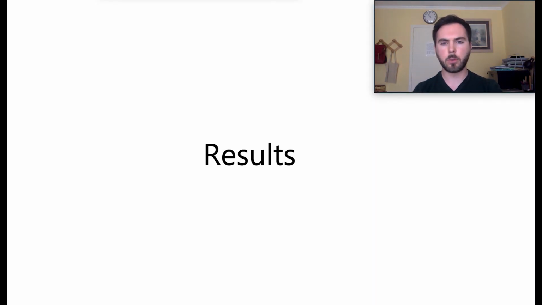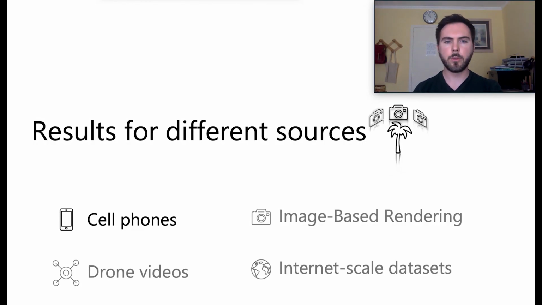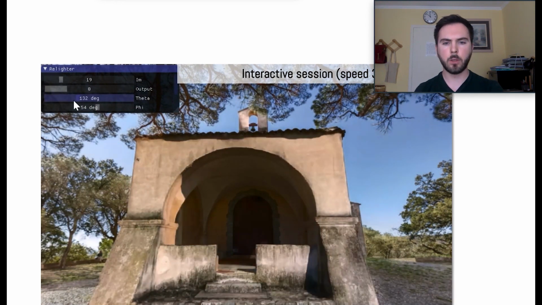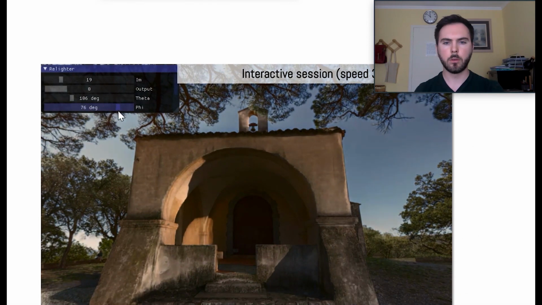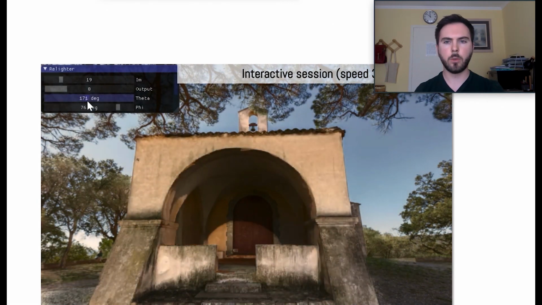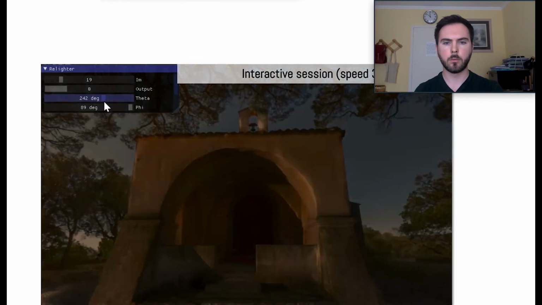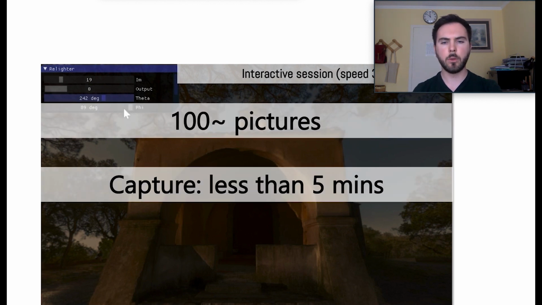It's now time for some results. We show results for different input sources. First of all, cell phone pictures. Here, we show an interactive session with our method. As you can see, we can move shadows around, and the global color is adjusted with the position of the sun. This scene was captured in less than 5 minutes, and I took 100 pictures.